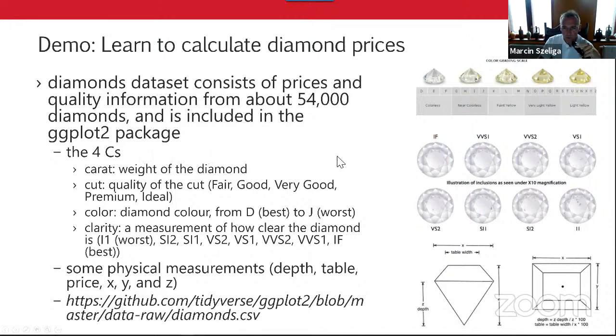And the important variables are those 4 C's. The first one is carat. So we are measuring the weight of the diamond in carat. Please try to remember the question: what influenced diamond prices? Then there is cut. So the quality of the cut is measured by this cut variable, and it can be fair, good, very good, premium, ideal. Ideal is the best. That's important.